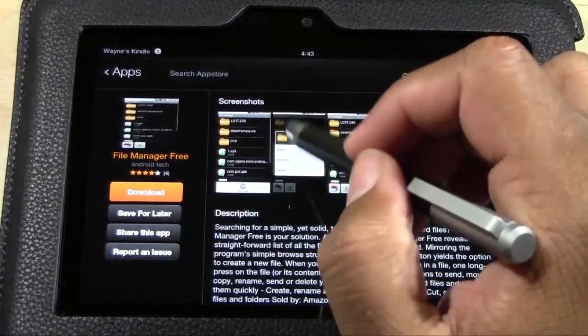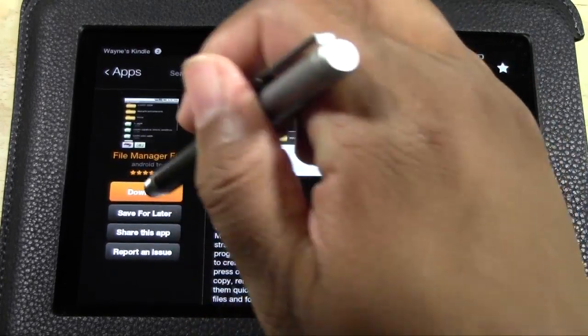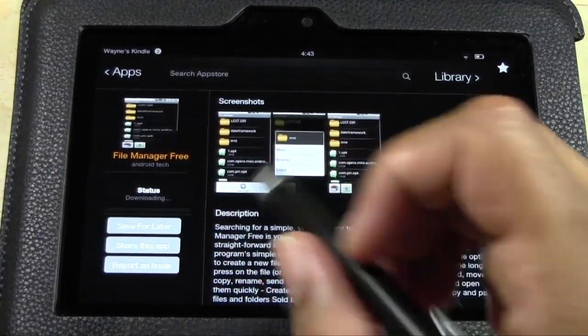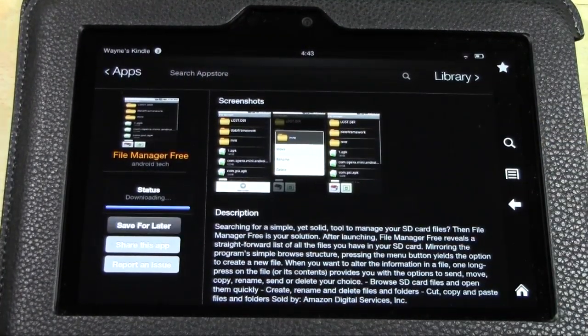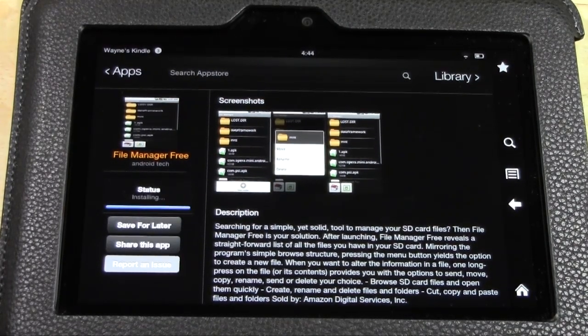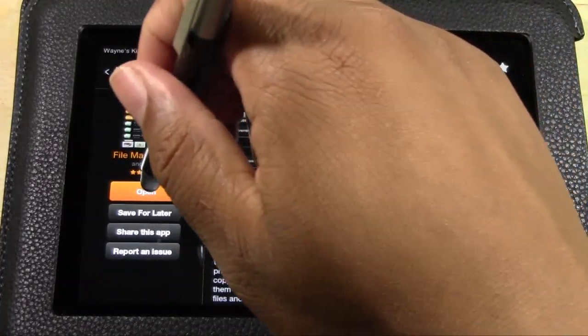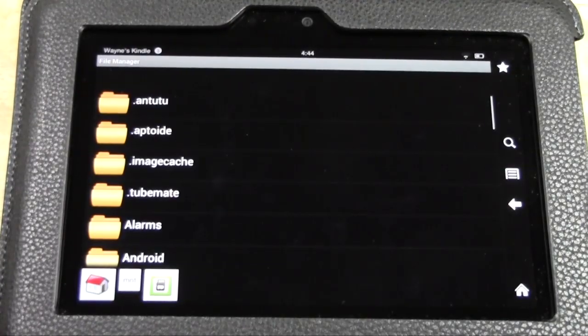So you can see what the logo looks like. Hit download. There's a lot of different file managers. This is one of my favorites because it's just so simple. I've found it very easy to use and haven't had any kind of problems with it. Let's go ahead and open it up.